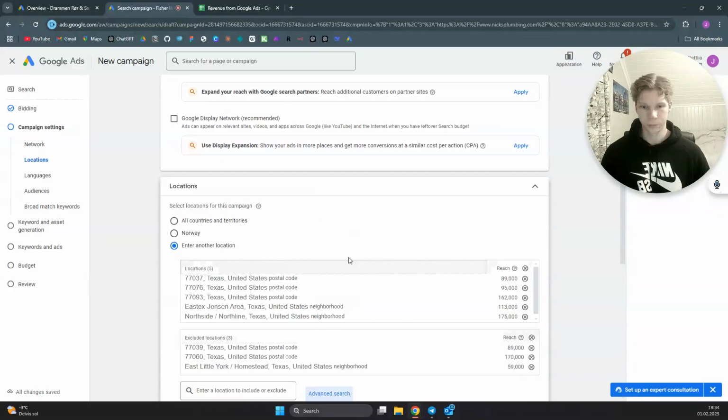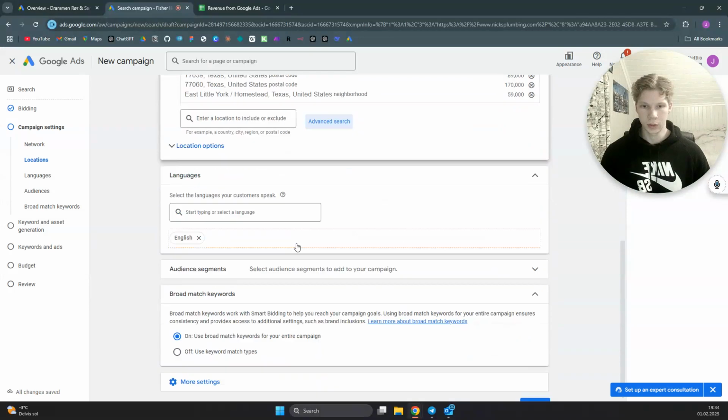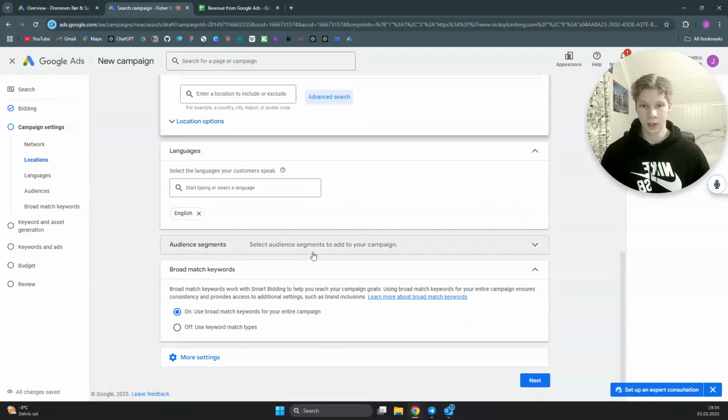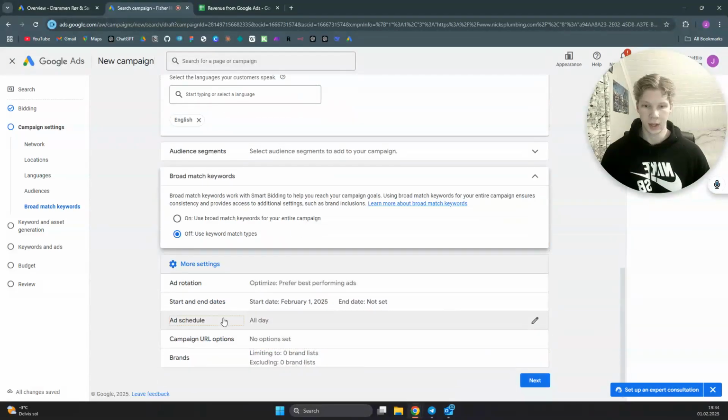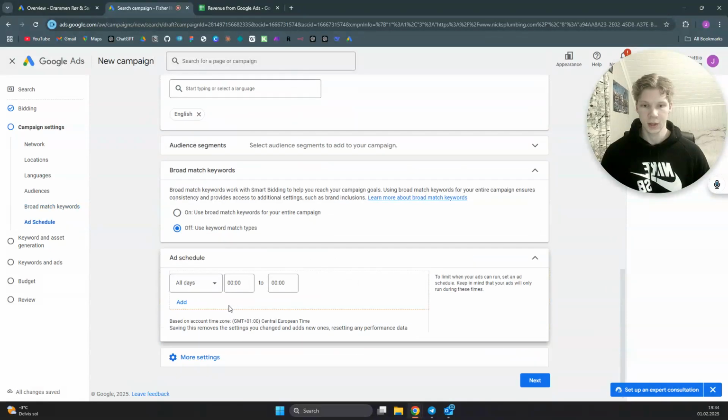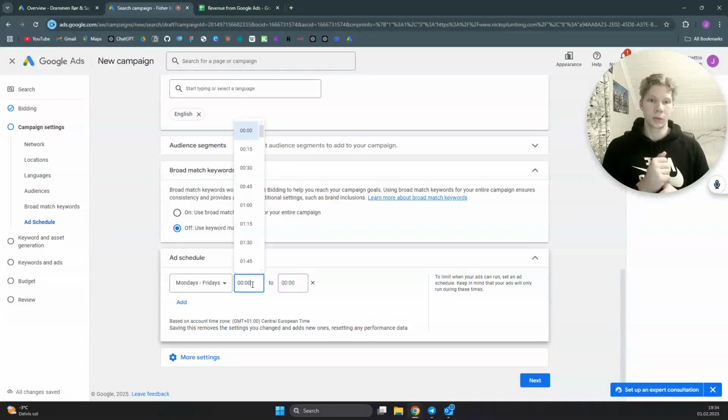Click on save. And then what you want to do is you want to have your language set to English, of course, and you want to set broad match keywords off. You want to set your ad schedule in here in more settings to whenever you are able to take calls. We like to do campaigns for nighttime and for daytime, and also for Saturdays and Sundays to be separate, because we can basically do different things to those campaigns.